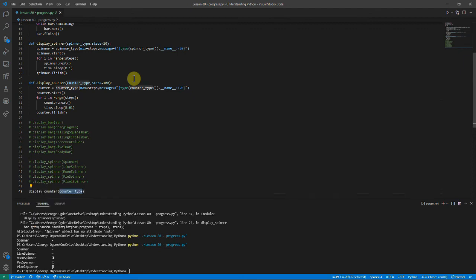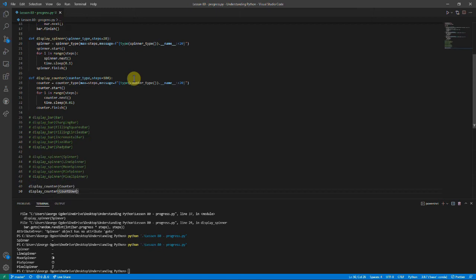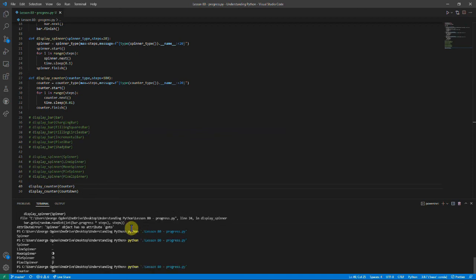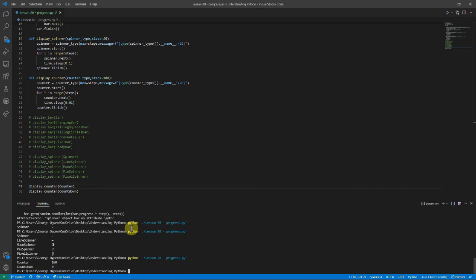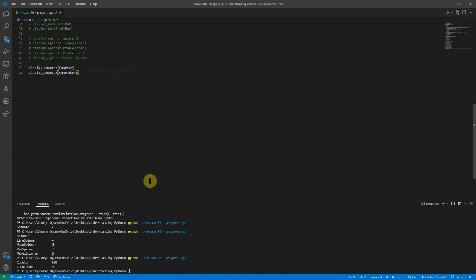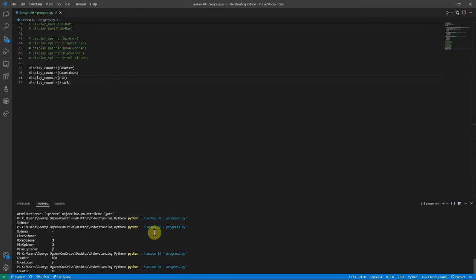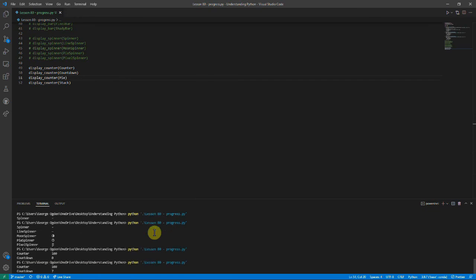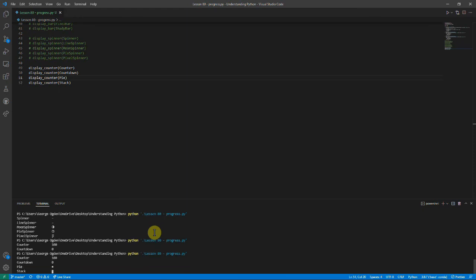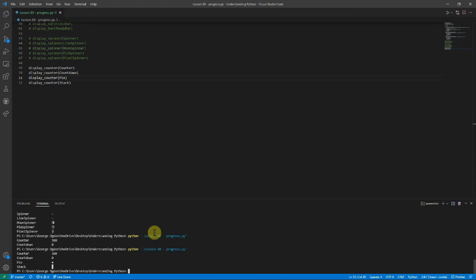But when we display counters, there are two main types of counters. The first one is counter, and the second one is countdown. And you'll be unsurprised to see how they work. The counter counts up, and the countdown counts down. It's very simple. And there are actually two other countdown timers, stack and the pie. But you'll notice that these ones don't end with count at the end.